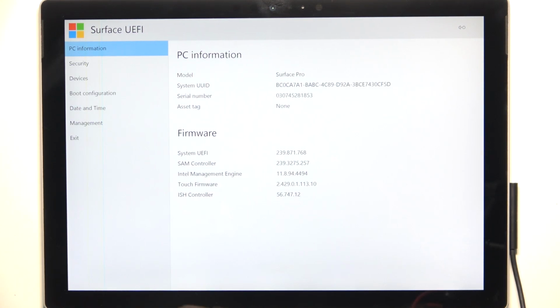Hello, in this video I'm gonna show you how to enable or disable IPv6 for PXE network boot option on Microsoft Surface Pro 5.